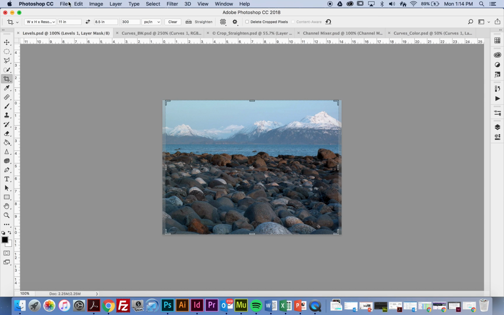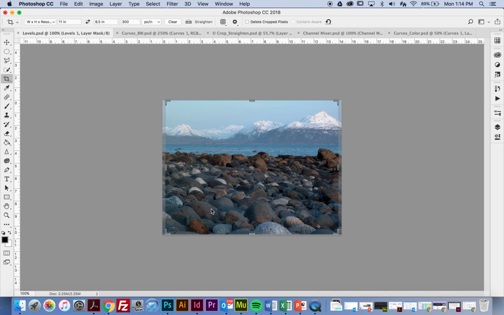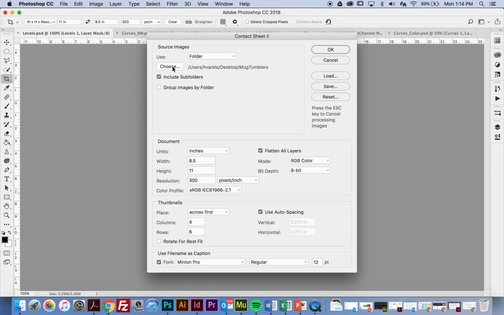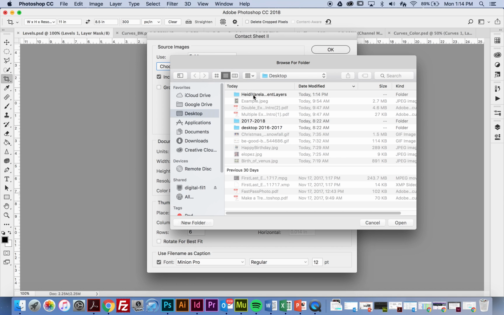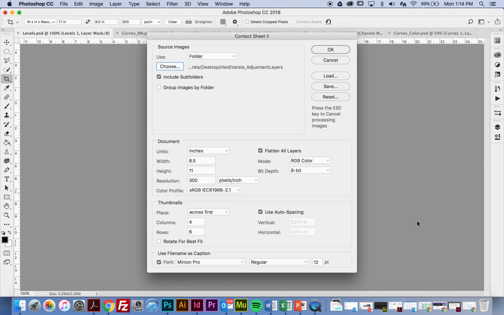Okay. And now I'm going to say File, Automate, Contact Sheet. And I'm going to say Choose. And I'm going to pick that folder that I just created and say Open. And then it should be 8.5 by 11, 300. And then how many? I only have 5 images here. So I'm just going to say that I want 2 columns of 3 rows so that I can get as many pictures as I want to on here. And then I'm going to hit OK.